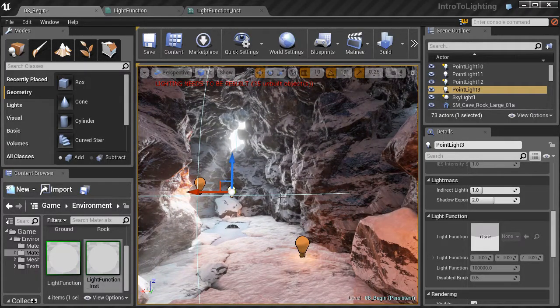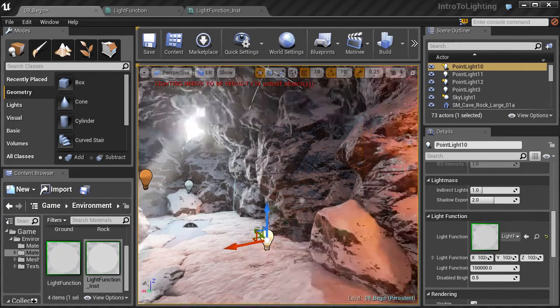And it's a little confusing. You may not understand exactly how to create one because we have to go into the materials editor to create a light function. But now you know. You can have a lot of fun with that. Just remember that they have to be on stationary lights or movable lights. Okay, let's go ahead and make sure that we check that there.